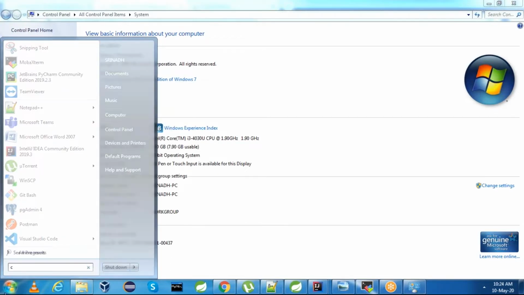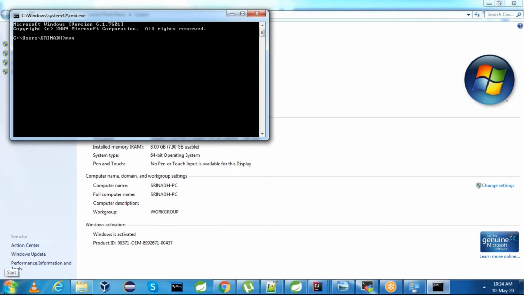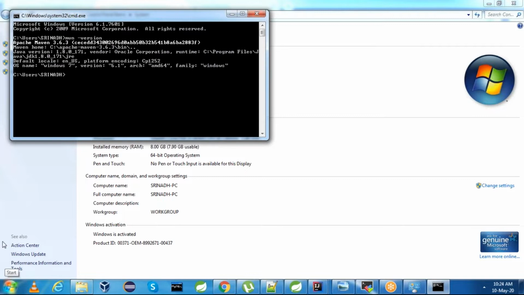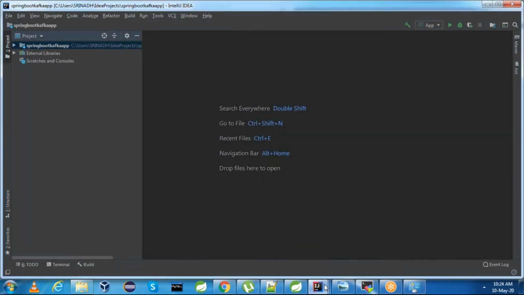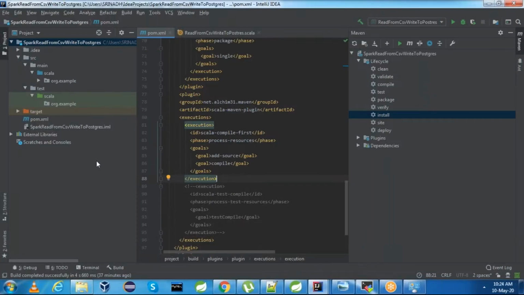Now open command prompt and just say mvn -version. Okay, Maven 3.6.3 is coming. Now we have the Maven setup ready. Now we'll open IntelliJ. You can use Eclipse as well. And we'll try to create a project from scratch.